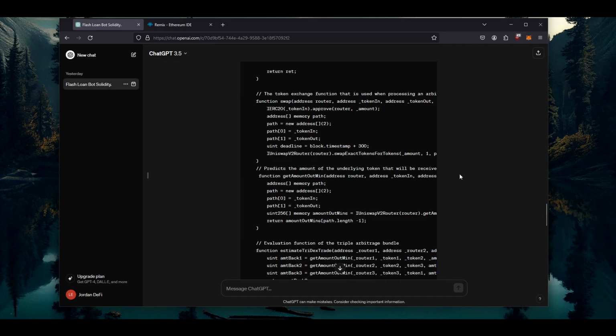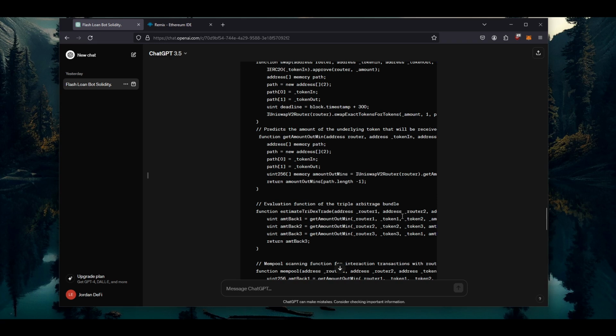If any of this sounds complicated, don't worry. I have been using this bot for weeks now, and there is no coding experience required to set this up. Let me show you how to do it in an easy step-by-step process.